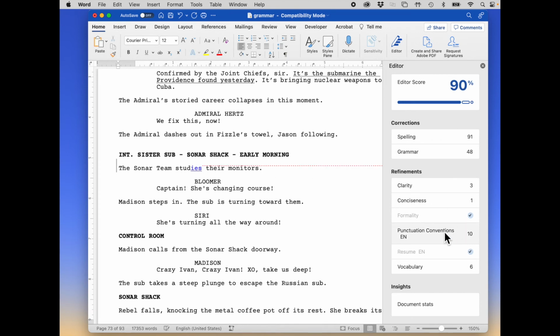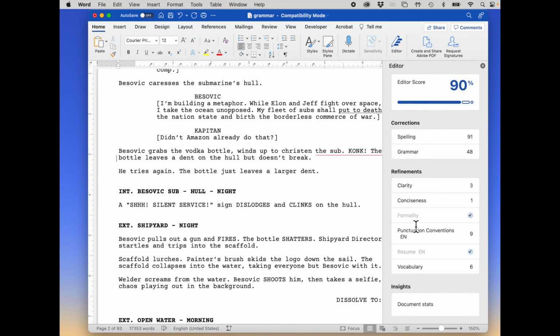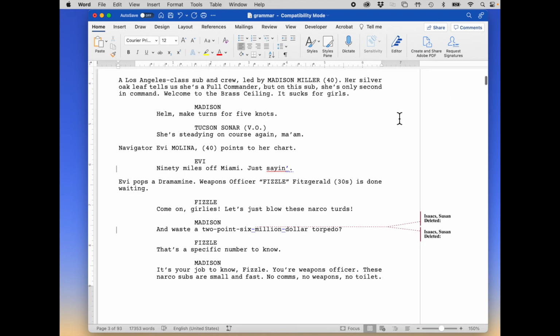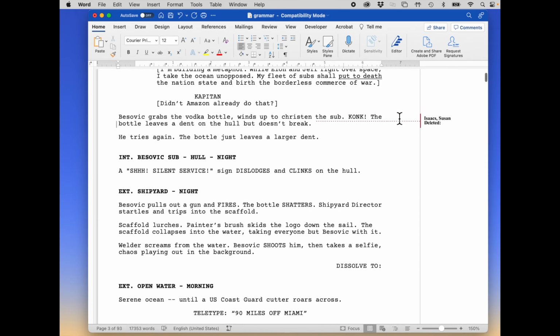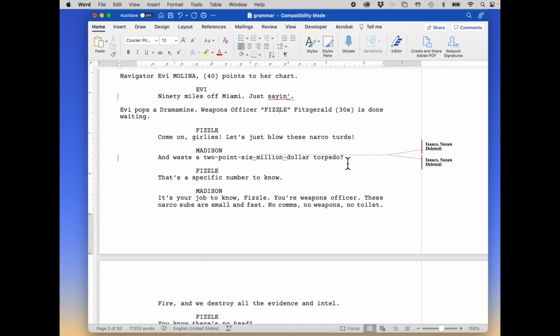So I'm just going to go through all that. Punctuation conventions. I have spaces I don't need. You just go through and check all of your vocabulary, punctuation, conciseness, and clarity. All the changes that I have made will show up in the margin. And I can go back and make those changes to my script.